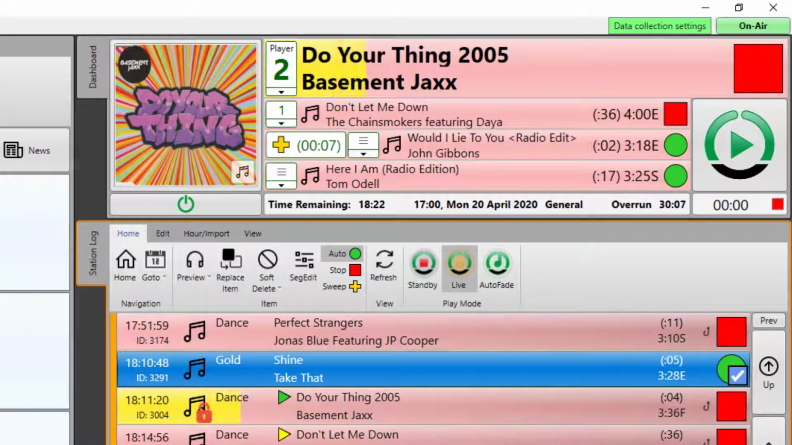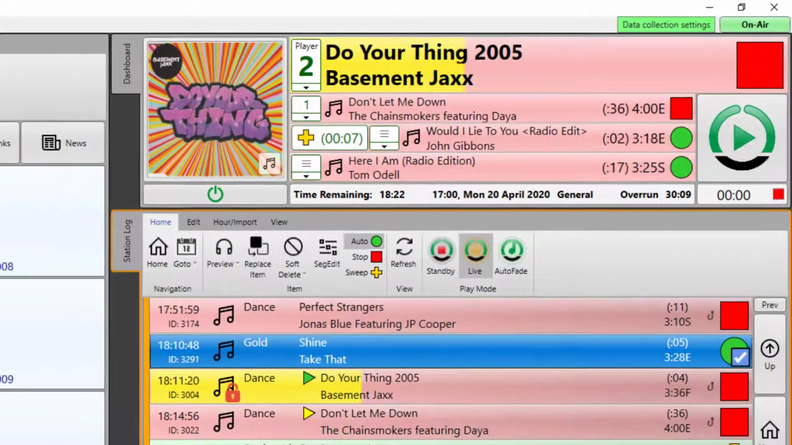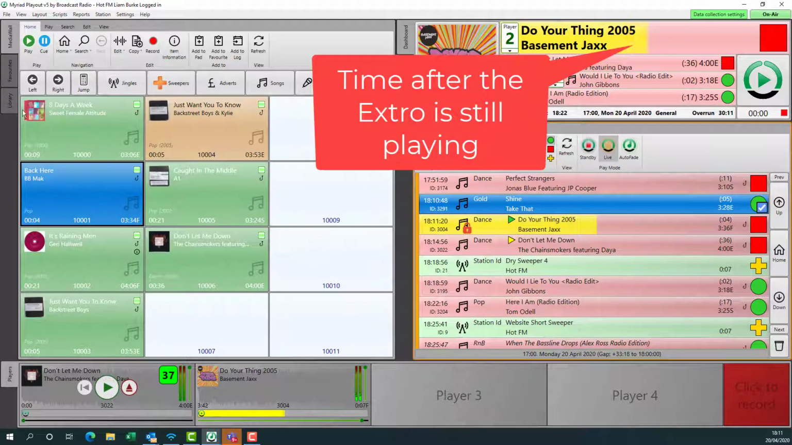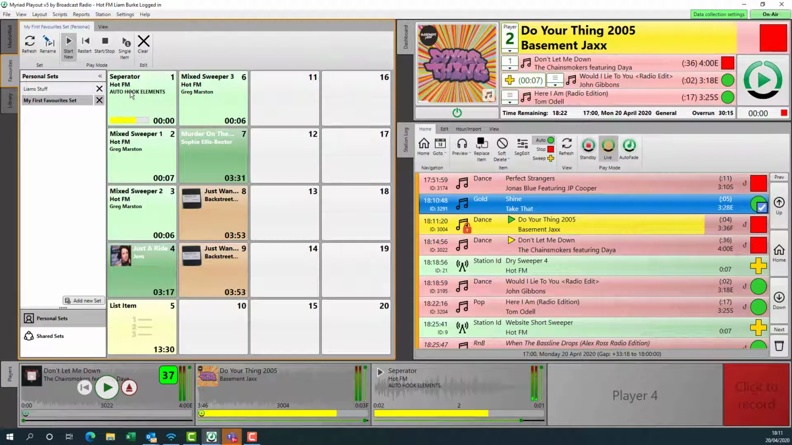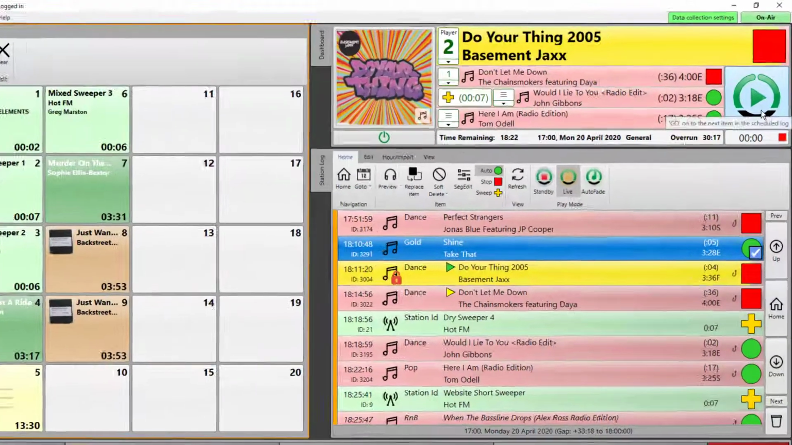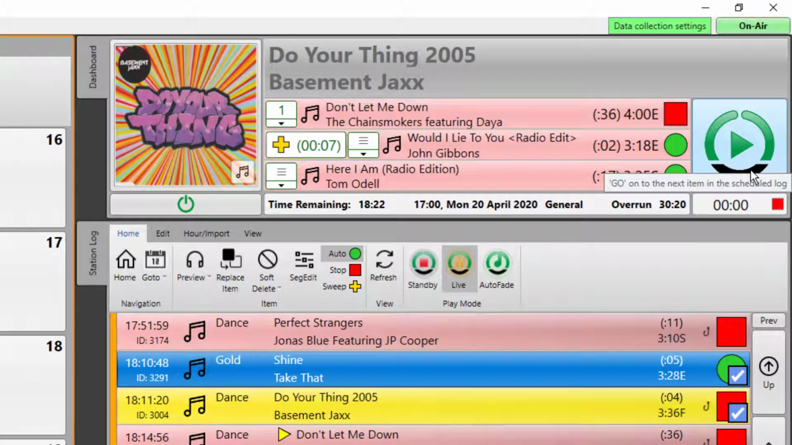As a presenter, I can now put up my fader and talk. I can play a favorite if I wanted to. And when I'm ready, I just press the go button for the next item to start.